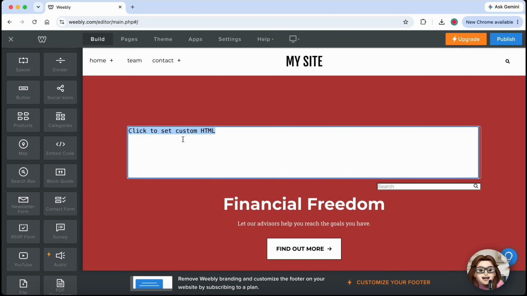Preview your website to make sure the heading displays correctly. When you're happy with the result, publish your website to make the changes live. That's how to create an H1 tag in your Weebly website.